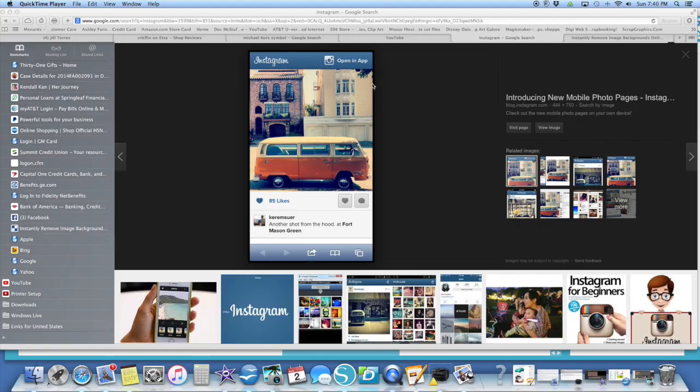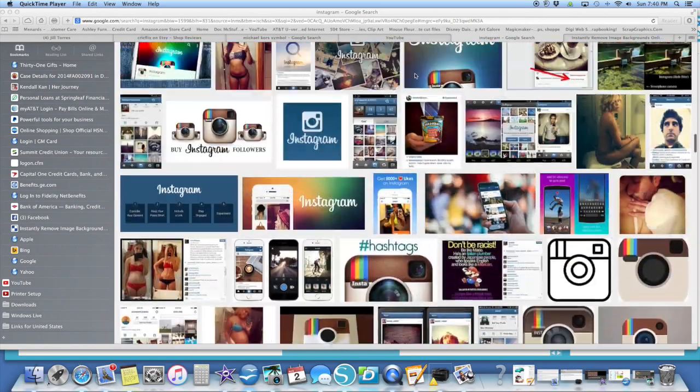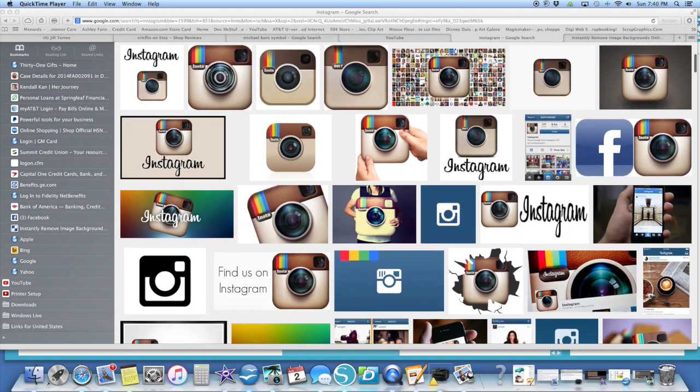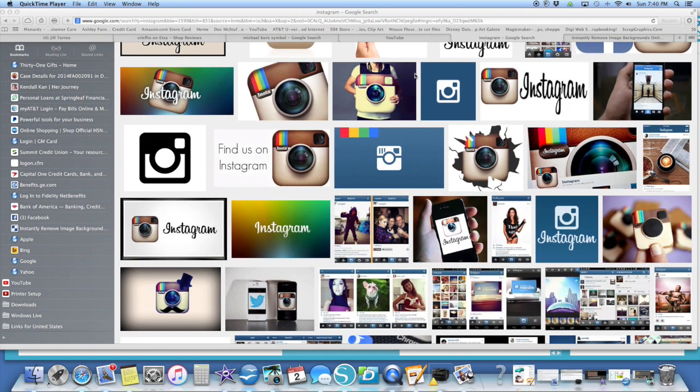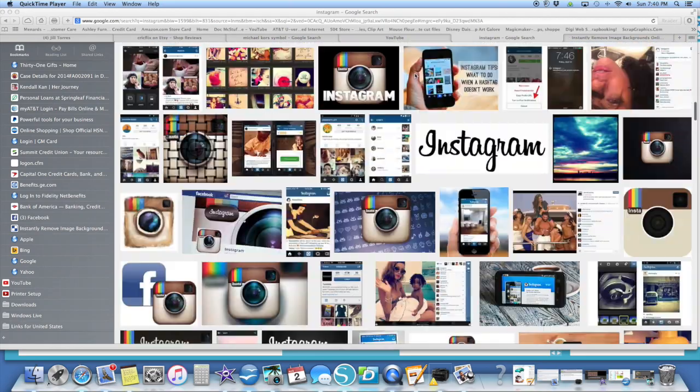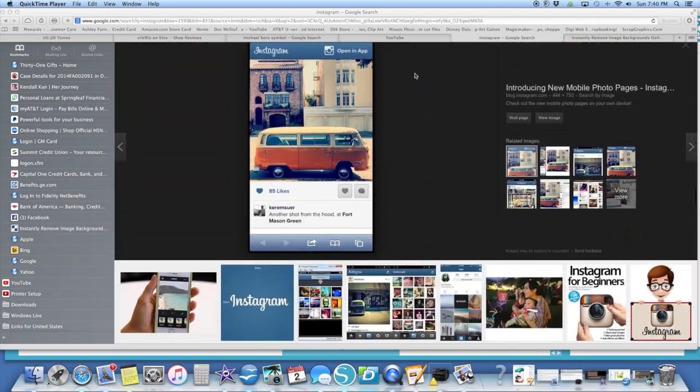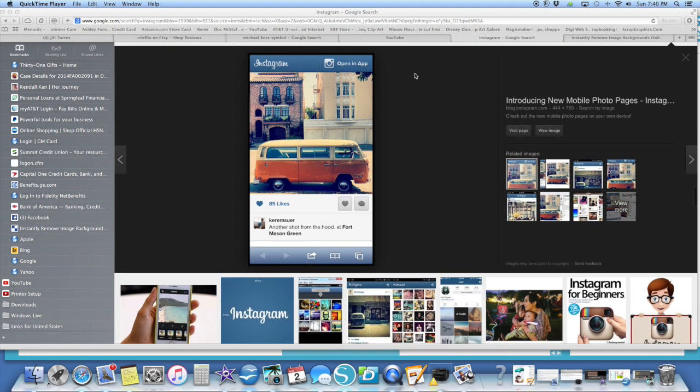And what I did is I went into Google and I did a Google search of Instagram, and then I went into images. And all I did was go through the images until I found one that kind of showed me what the Instagram looks like. I don't use it, so I have to have a visual here because I don't use Instagram.